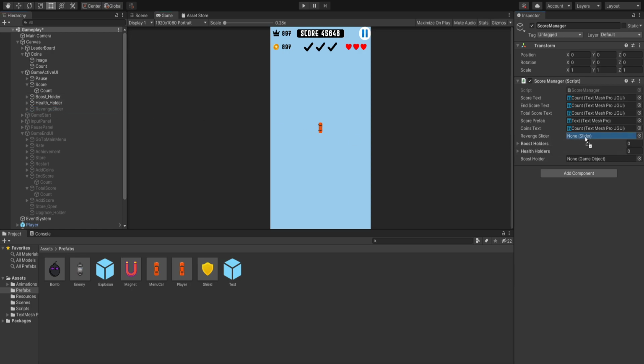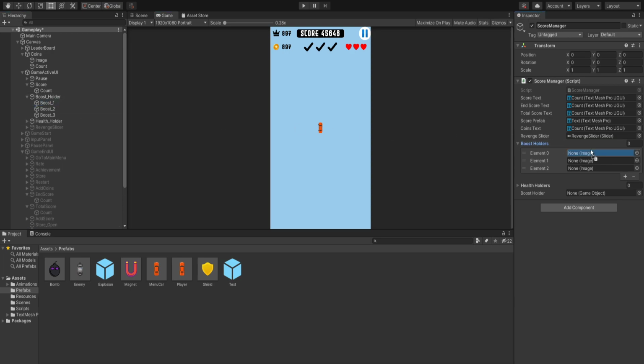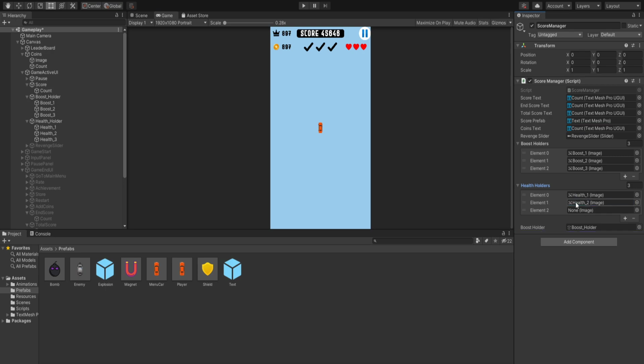Okay, here's the ribbon slider, and there are three boost holders and we'll arrange them in their order. So let's go inside boost holder and we go from 1, 2 and 3, and similarly for the boost holder we'll add the game object and we'll also add the three health holders. So it's going to be inside our health 1, health 2 and health 3. So for now, depending on the game start and the game over event, we should be able to see the correct scores.